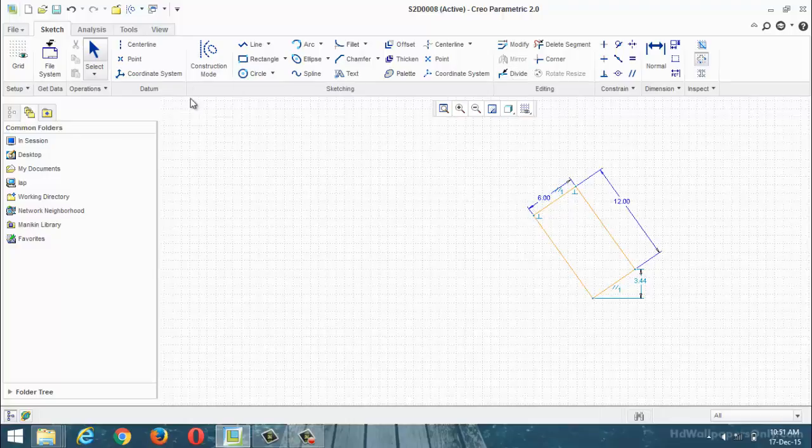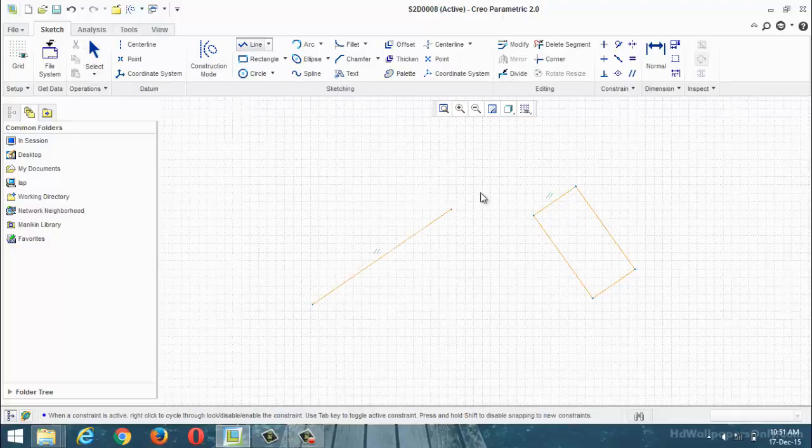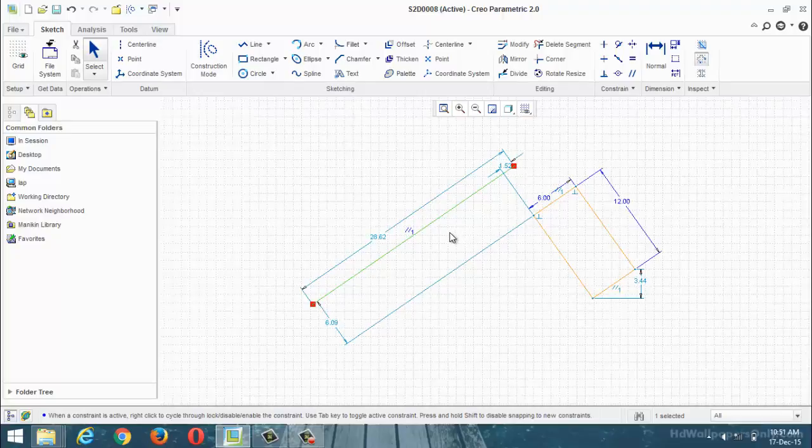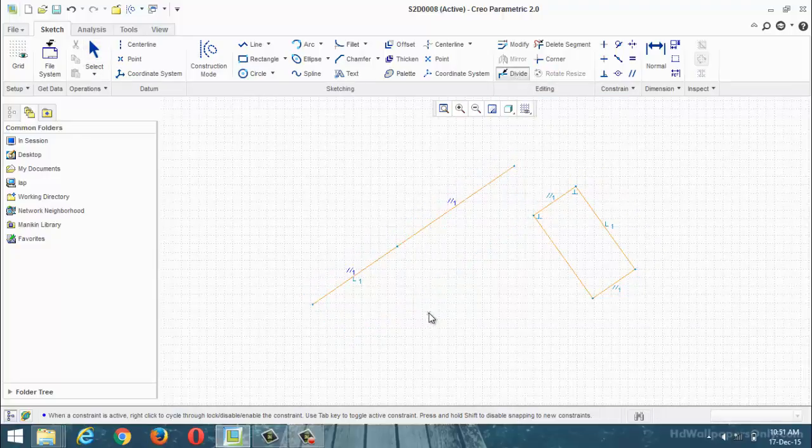Divide the segment. Now I am going to design one line here. Now see, I am going to select this one. What happened? The entire line acts as a single entity. Now see here, you can select the divide option. Now I am going to divide in this location. Again the single entity converts to two entities.